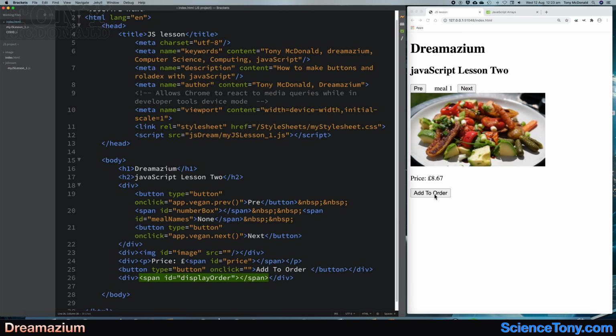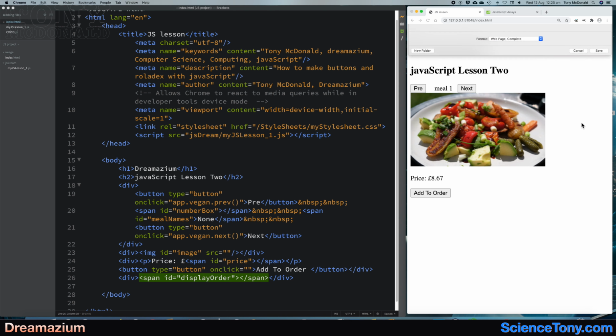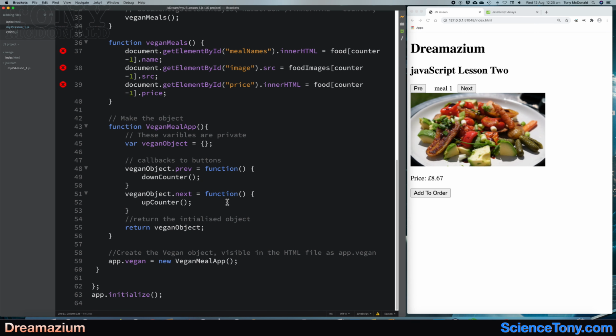Now, what I want to do is, when I click this add order, I want it to take this price and add it down here. And then I want to be able to select another order. So let's save that. And now I'll go back to the JavaScript. And I'm going to come down here to where the buttons are.